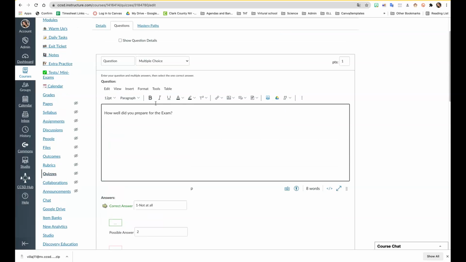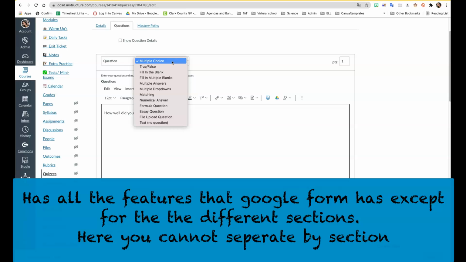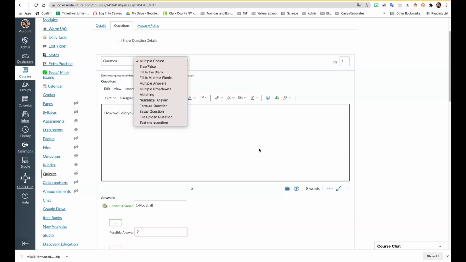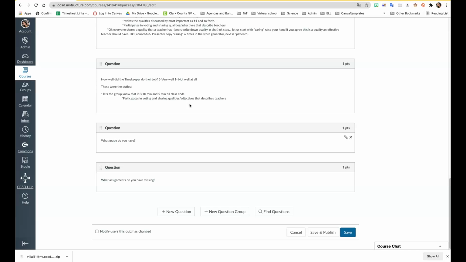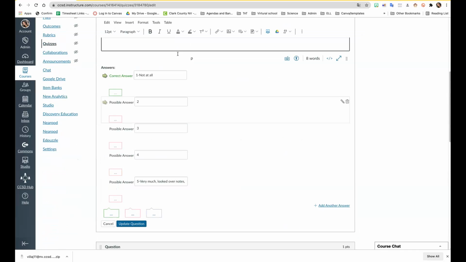And here you can have the questions. There's different types of questions. You can have true or false, fill in the blank, fill in multiple blanks, multiple answers. So this is like a checkbox. Drop down menu, you can do matching. You can put them in numerical order, a formula question, an essay question. This is a text, or no question at all, because you're just going to do an image or whatever the case may be.